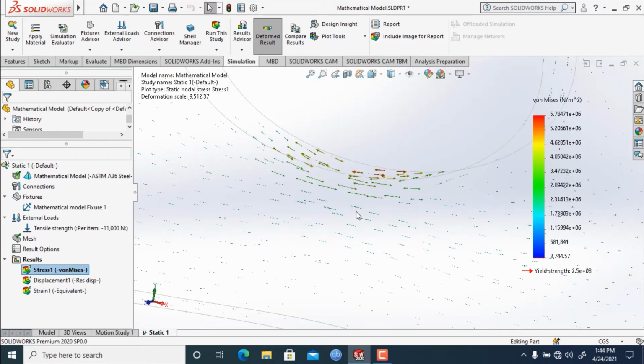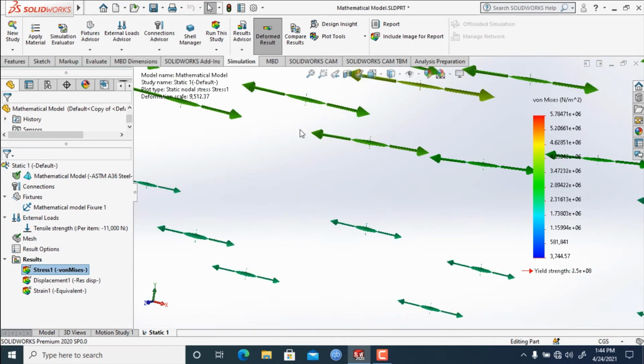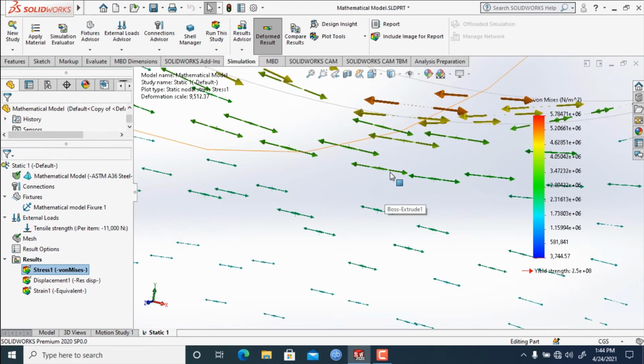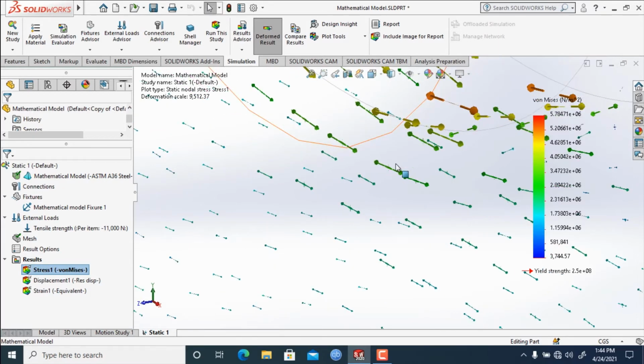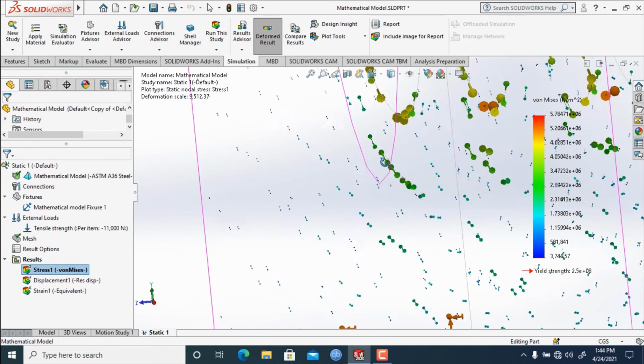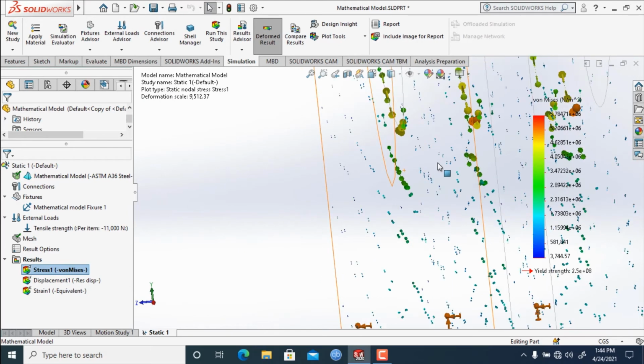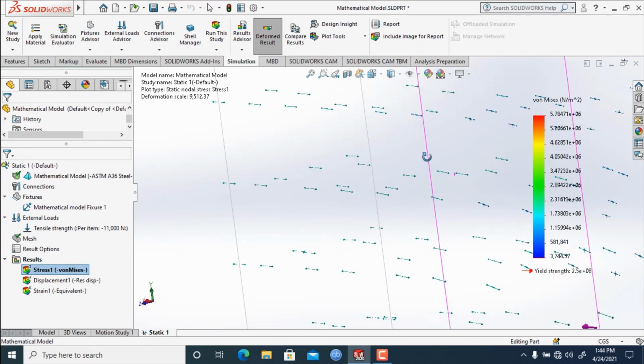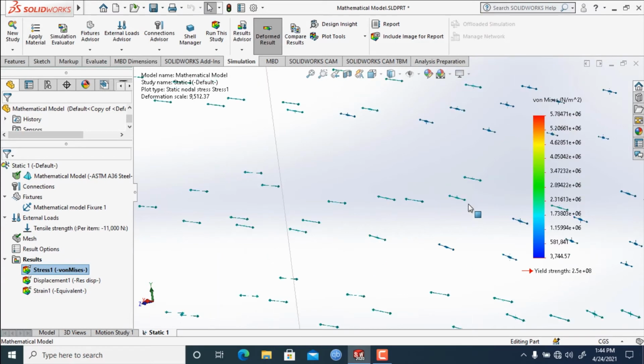If we zoom in, we can see some arrows in here. These arrows are showing the magnitude and the direction of the principal stress. As we have learned from the equation, the von Mises stress is defined by principal stress. So these arrows are showing us the magnitude and the direction of the von Mises stress.